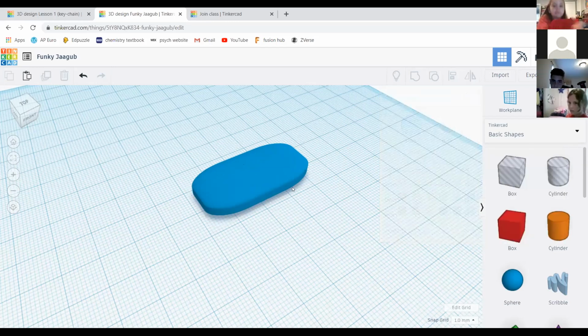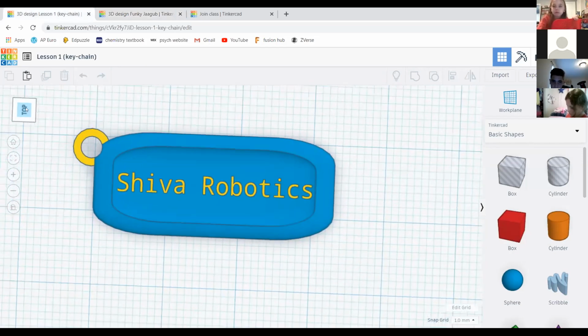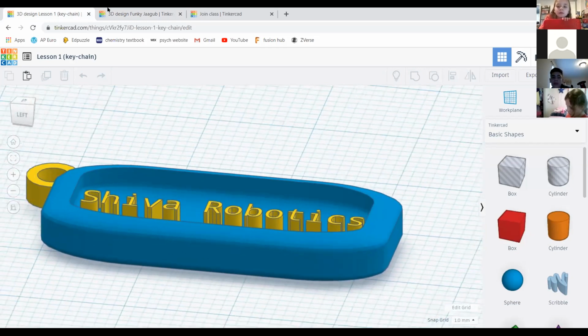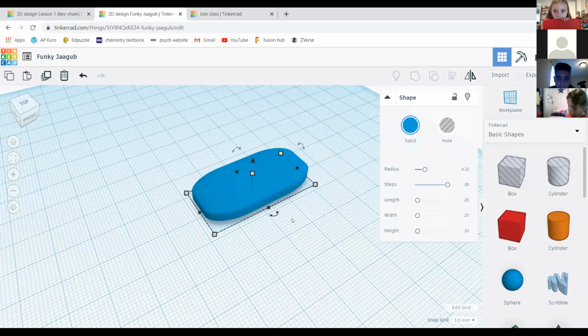All right. So now we need to make the inner part of the keychain, because if you look here, we have this little indent. Do you guys see that? So we need to make that part. So what we're going to do is click on this, and then you guys have to do this on your keyboard. You're going to click Control and C. We're going to copy it.